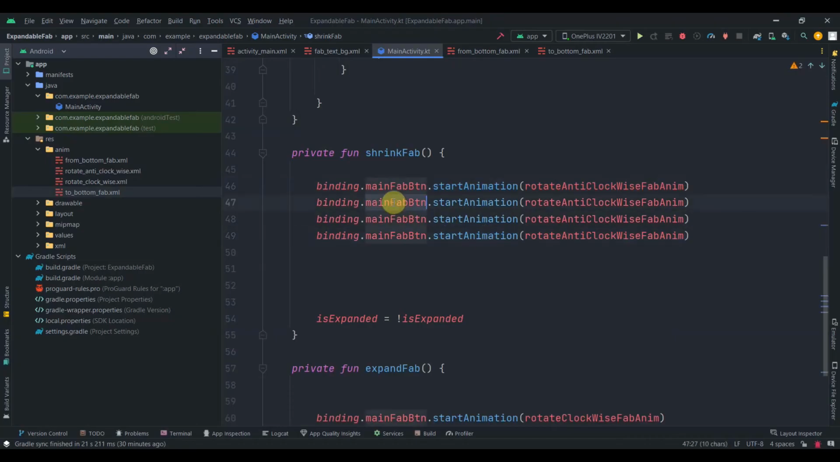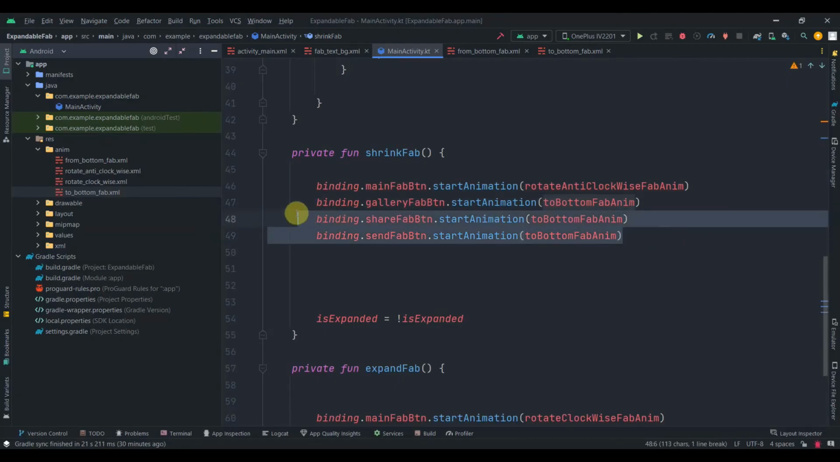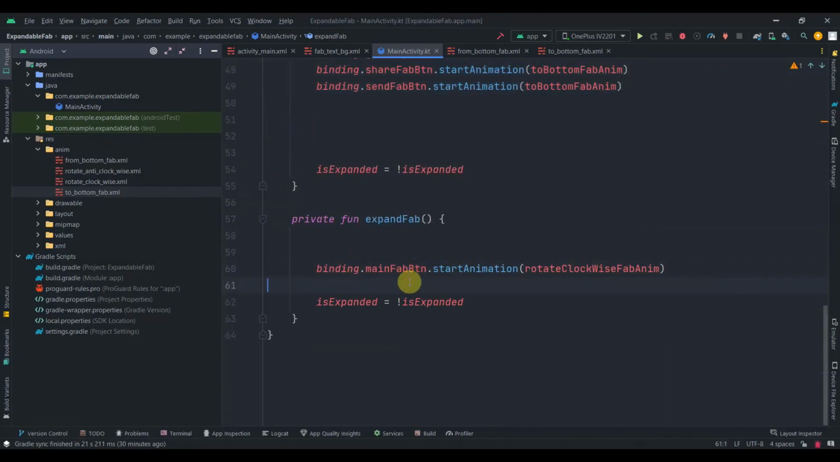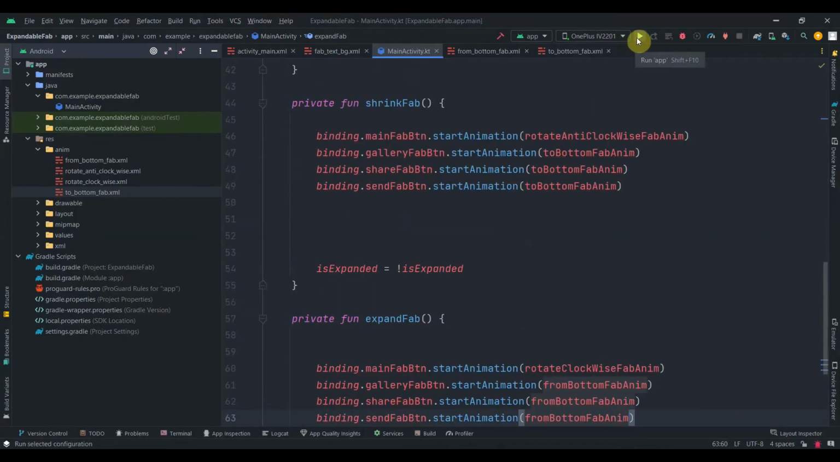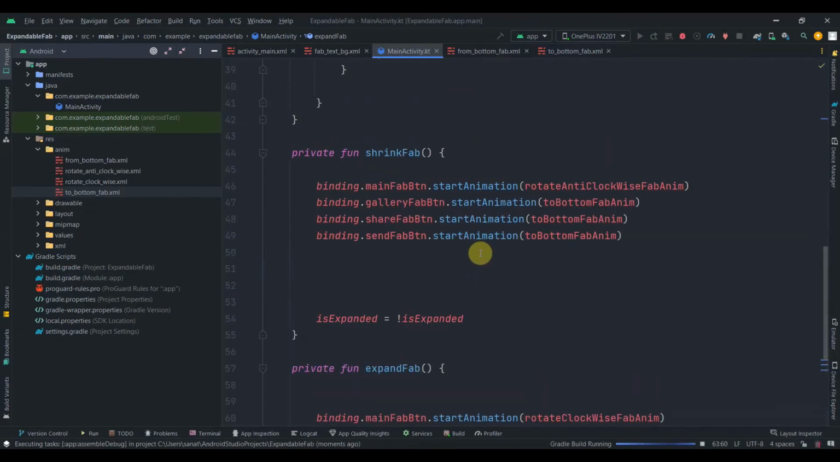So instead of main fab button, this will be gallery fab button, this will be share fab button, this will be send fab button. In here we want to use the to bottom anim. I'll copy this and paste it over here. I'll copy these three things from here, paste them over here, and this will be from bottom. I'll copy it again and paste it over here. Alright, so I'll try to run the app and we'll see if this is working or not.